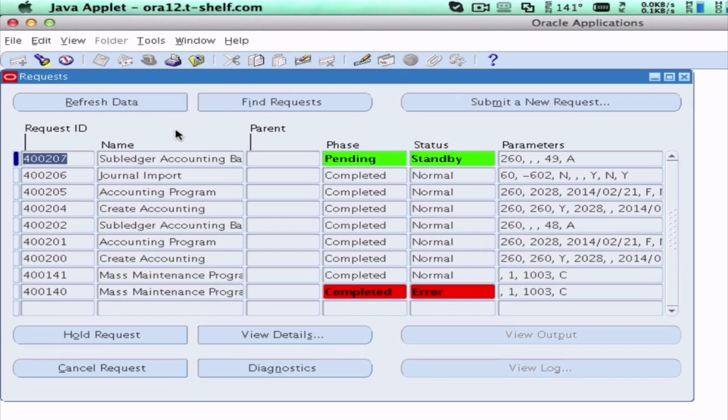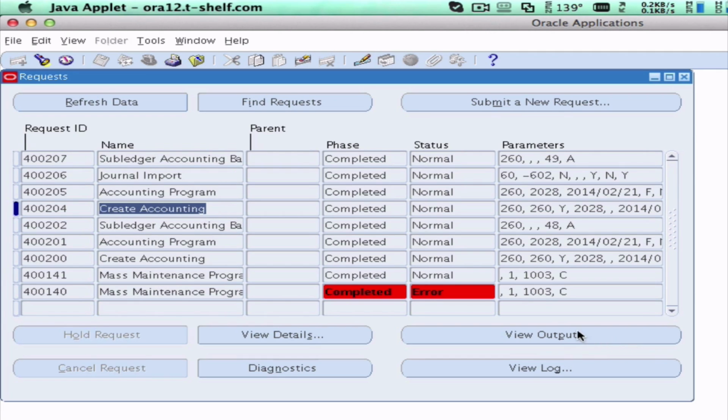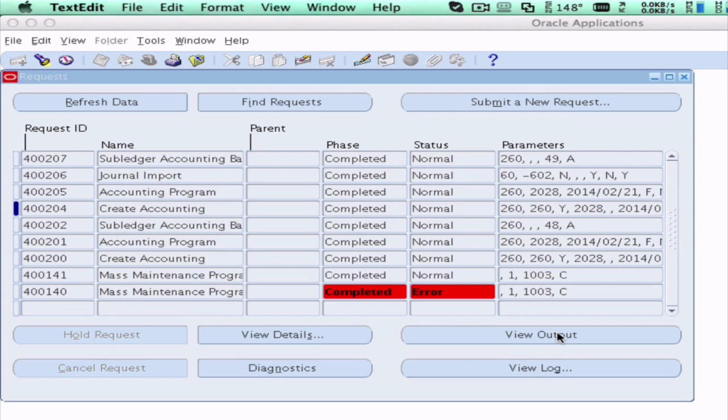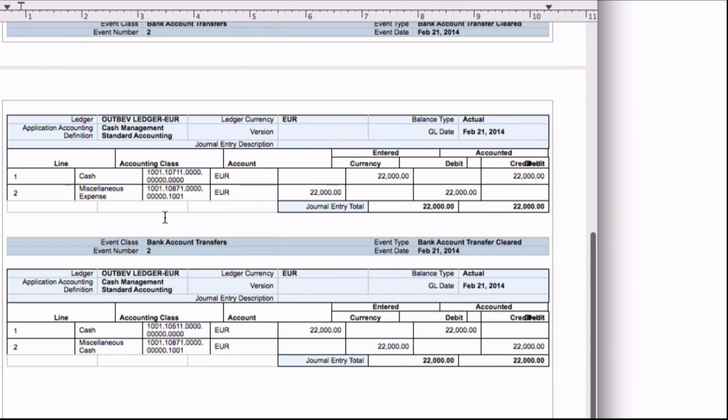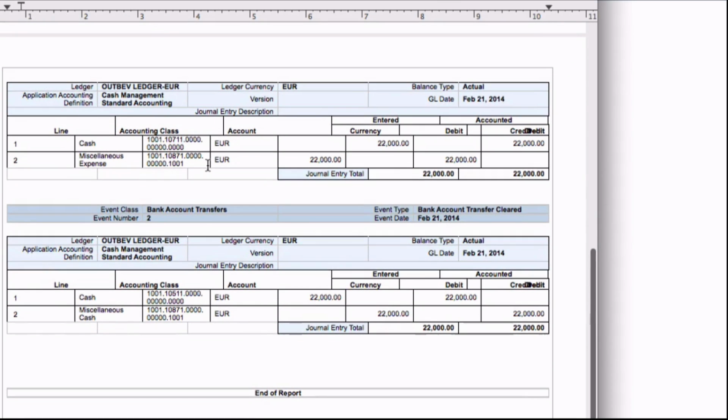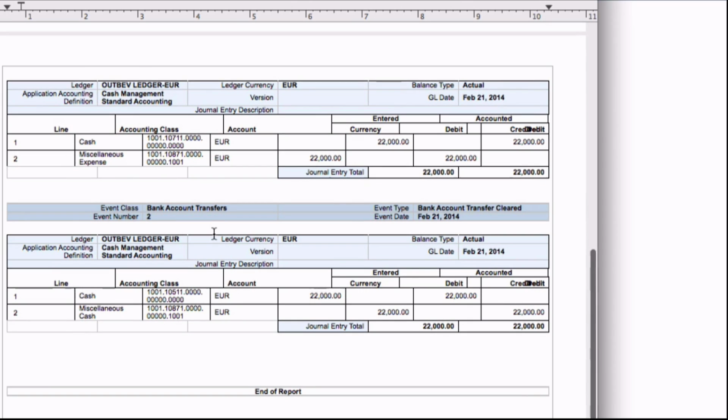It doesn't run this fast. I actually fast forwarded the video so that we could get to this point quicker. Now this time you'll notice journal import is there. So let's look at the output. Okay, we've got some activity. We've got some journals. We have accounts. This is good stuff.